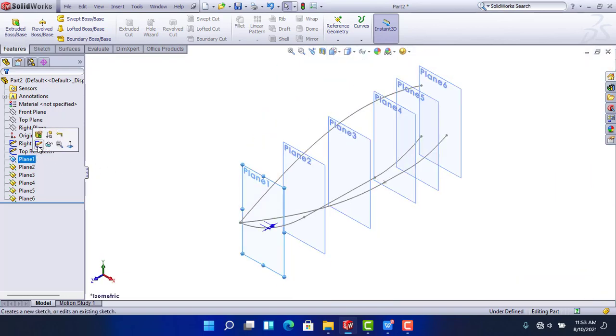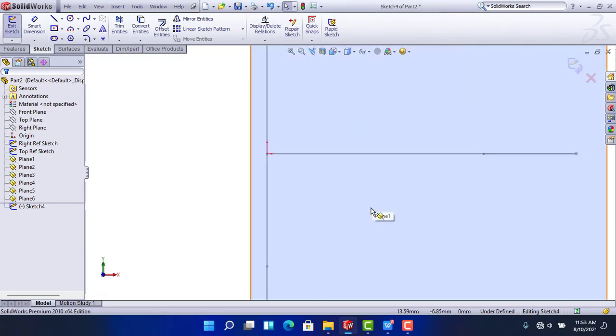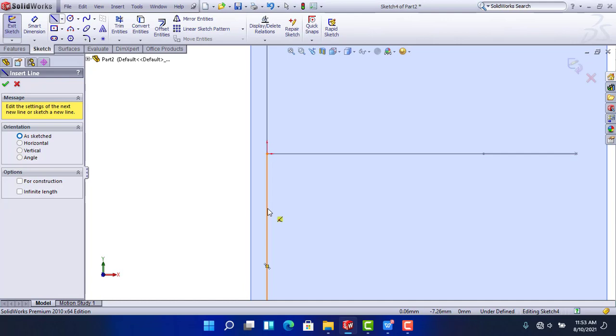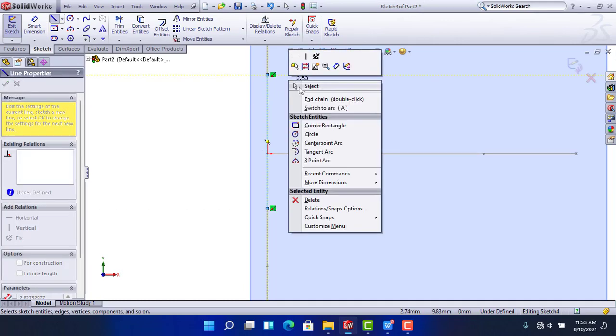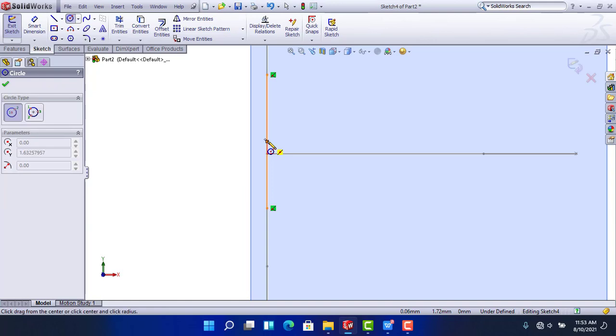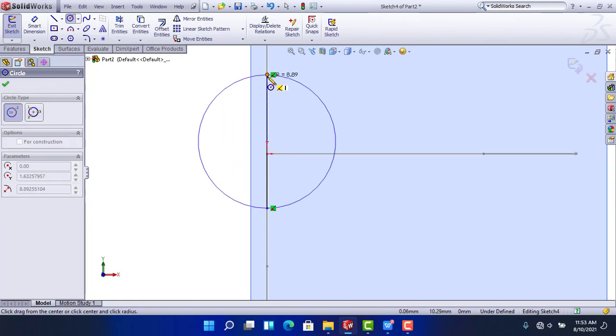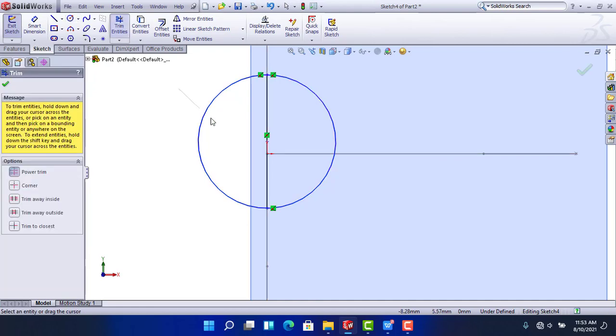Select the first plane, start a new sketch, go to normal tool, draw a line, and draw a circle from the midpoint of the line to the end. Select trim entity and trim this one.